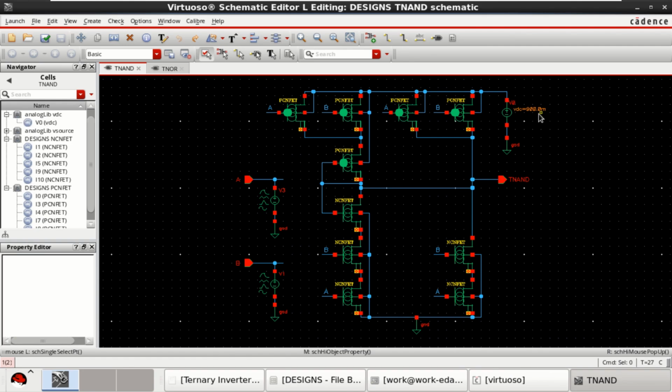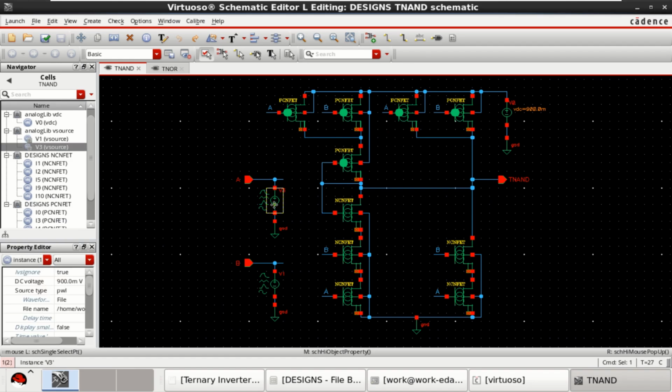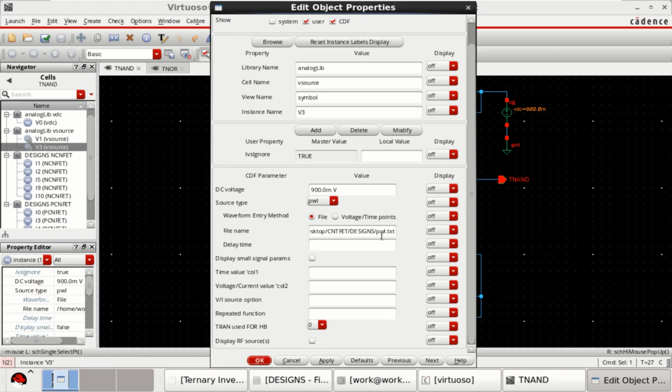The supply voltage is 900 millivolts, and I have applied the two inputs for a NAND gate, A and B, and the output is TNAND. The inputs I have taken are a PWL source, with the cell name vsource in the analog library. You can search for it in the analog library. Then select the PWL source and define the DC voltage as 900 millivolts. And here you need to provide the path.